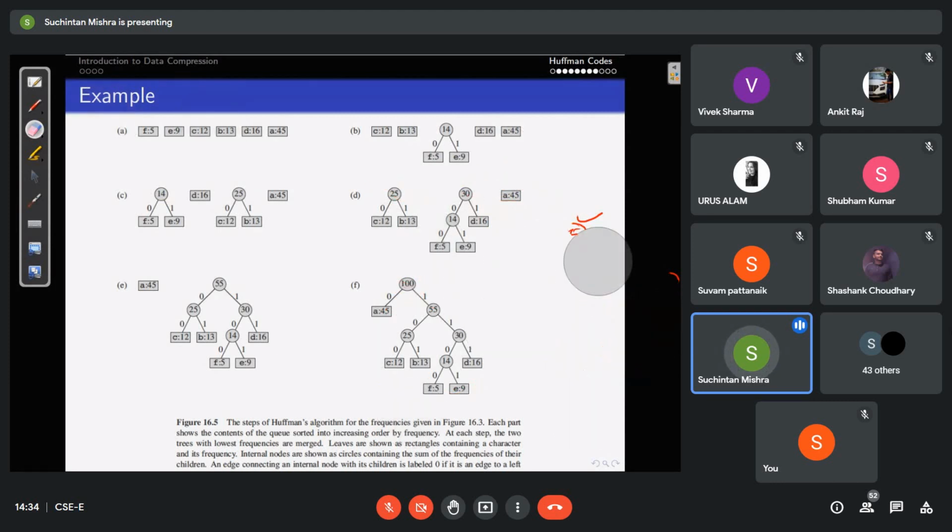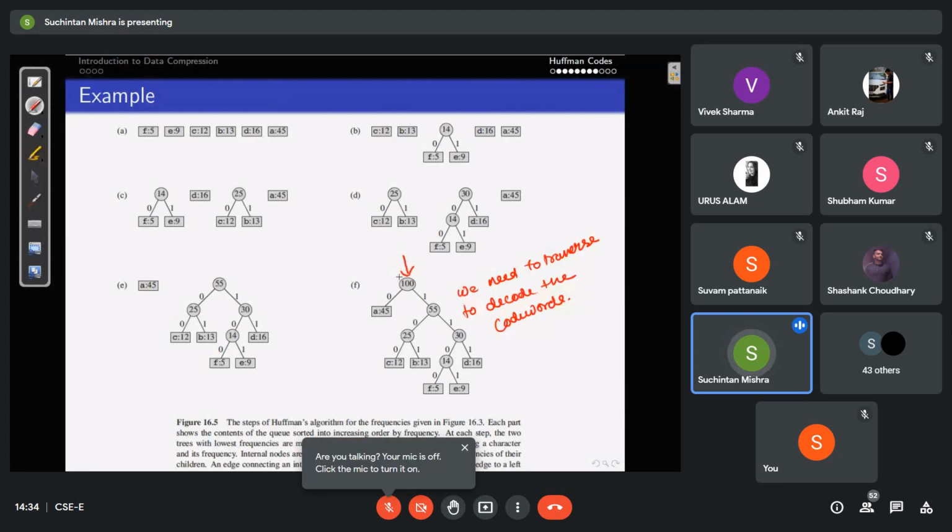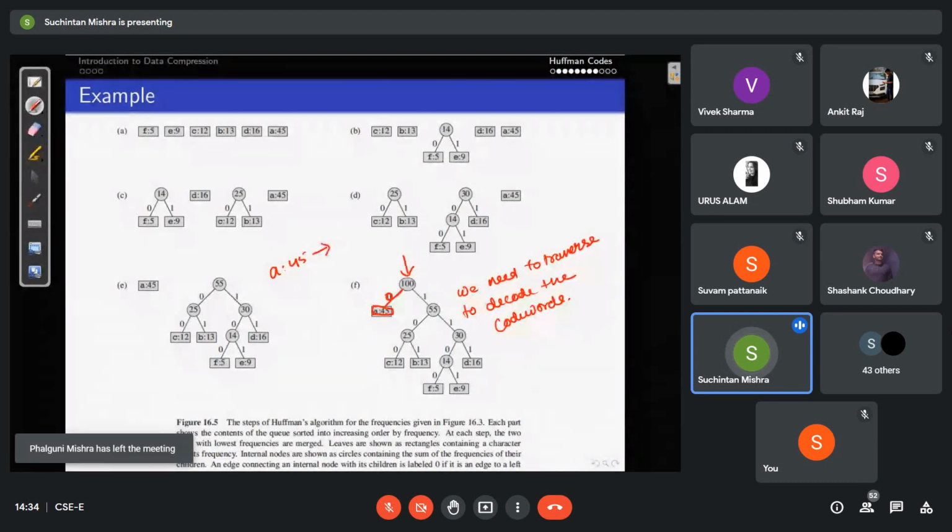But this creation of the Huffman tree will not give us the codes. Now we need to traverse the tree to decode the code words. And how do we traverse? We will always start from the root. So the root will always be 100. If we traverse left, then we encounter a 0, and we reach A45. So A45 can be reached from this route with the symbol 0.